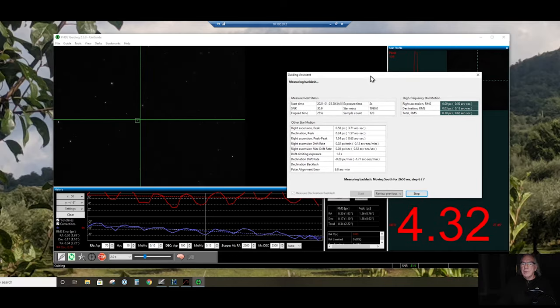All right, so let's let this follow up. And so this will be getting near the end. I just want to review the information that is available once that completes.